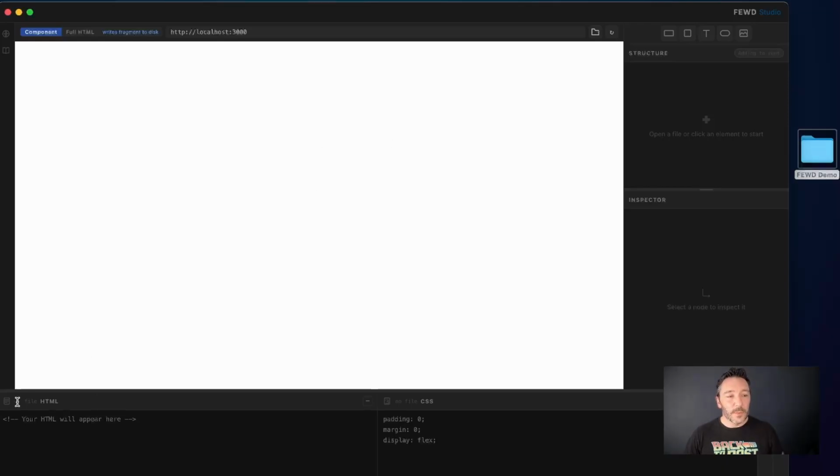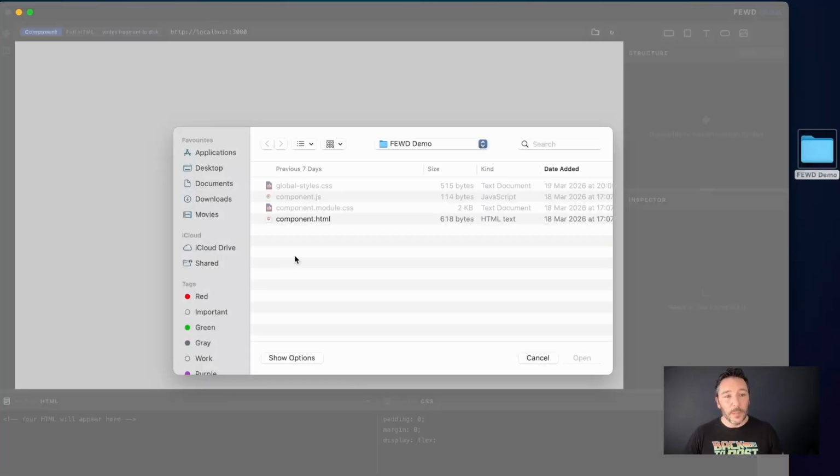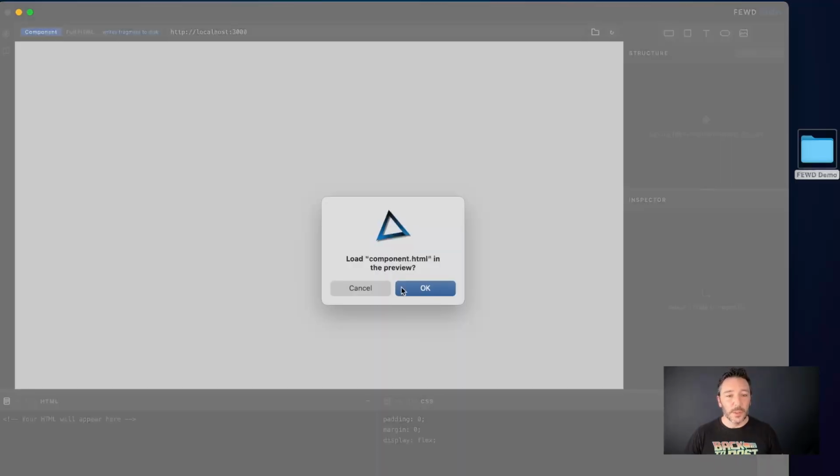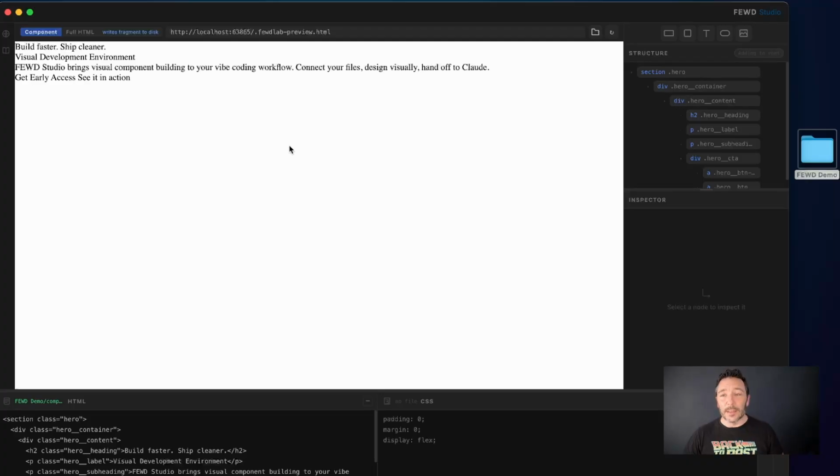What we're going to do is pop down to the HTML panel and select component HTML. That's what I've called this. And it will ask you if you want to preview, and you say yes. Obviously, the styling isn't actually joined up at this point, so we need to connect up the styling.